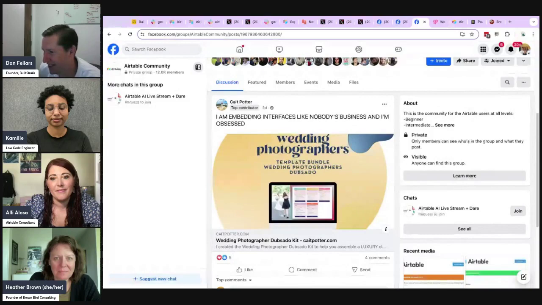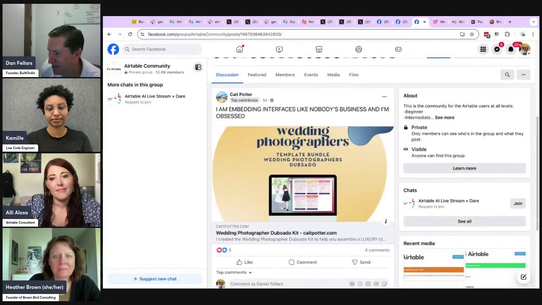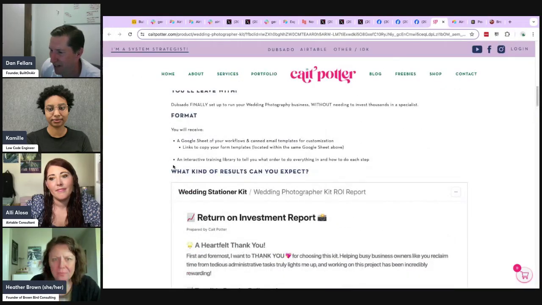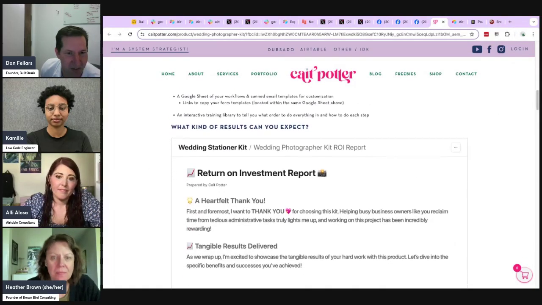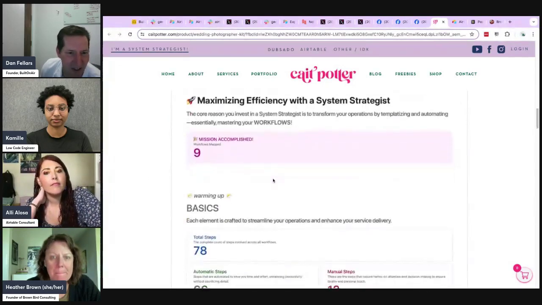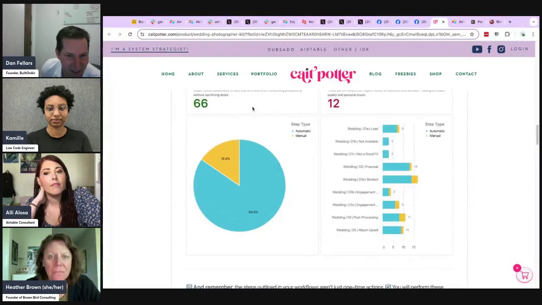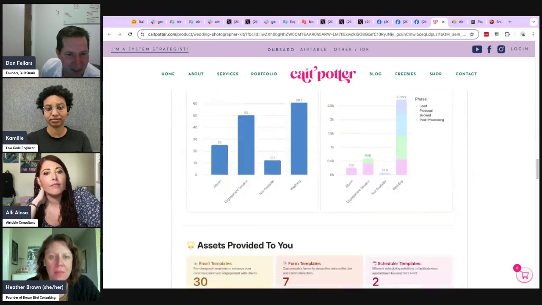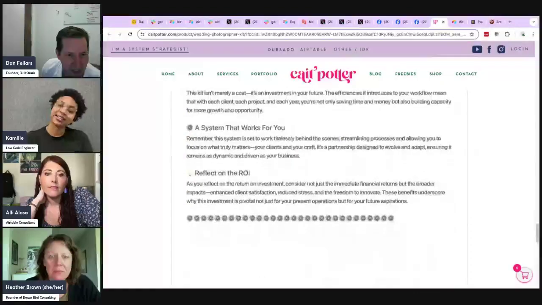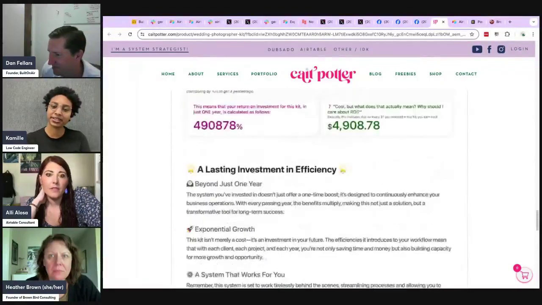Okay, here's a cool one. Shout out to Kate Potter. She showcases her wedding photography website, where she's using the new embed of interfaces. So here's a real world example of embedded interfaces, and it's pretty cool. It's almost like a landing page you can embed, and it's live. So all this information is going to get live updated with the data from Airtable. It's almost like a real life dashboard. It looks really good.